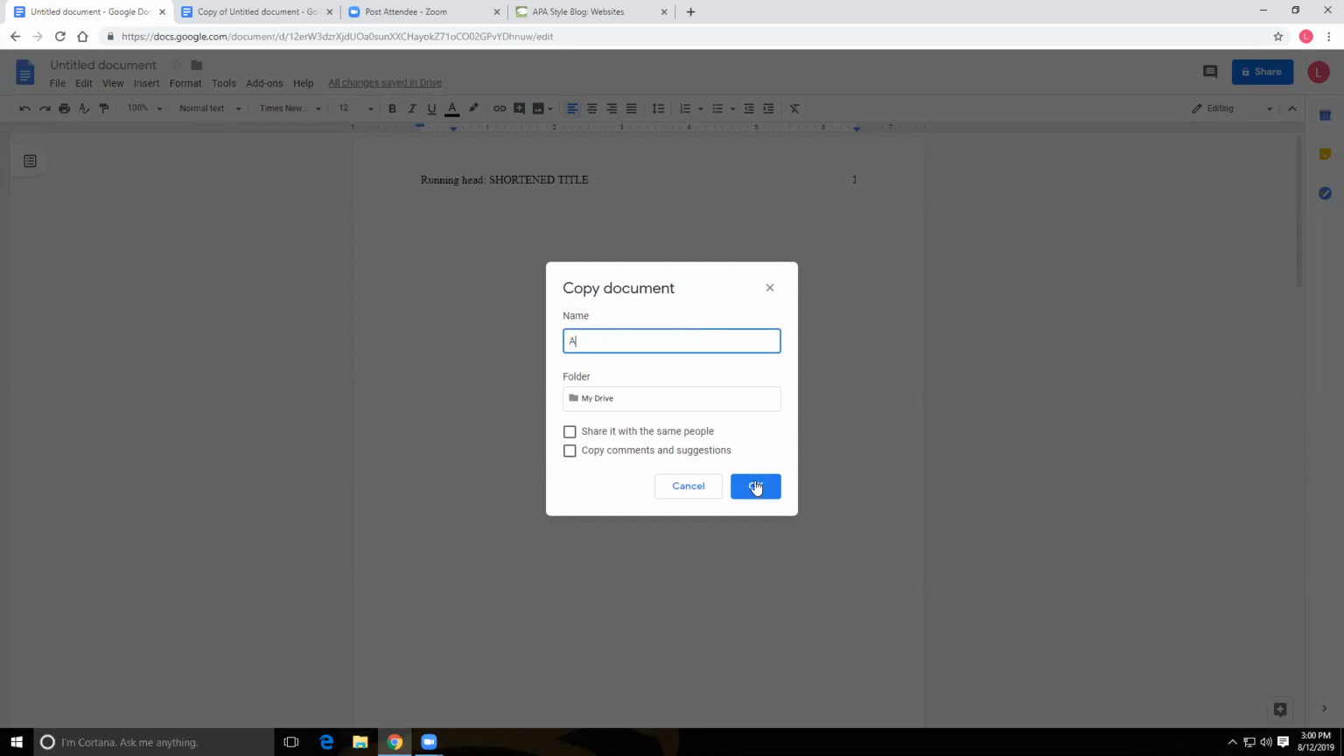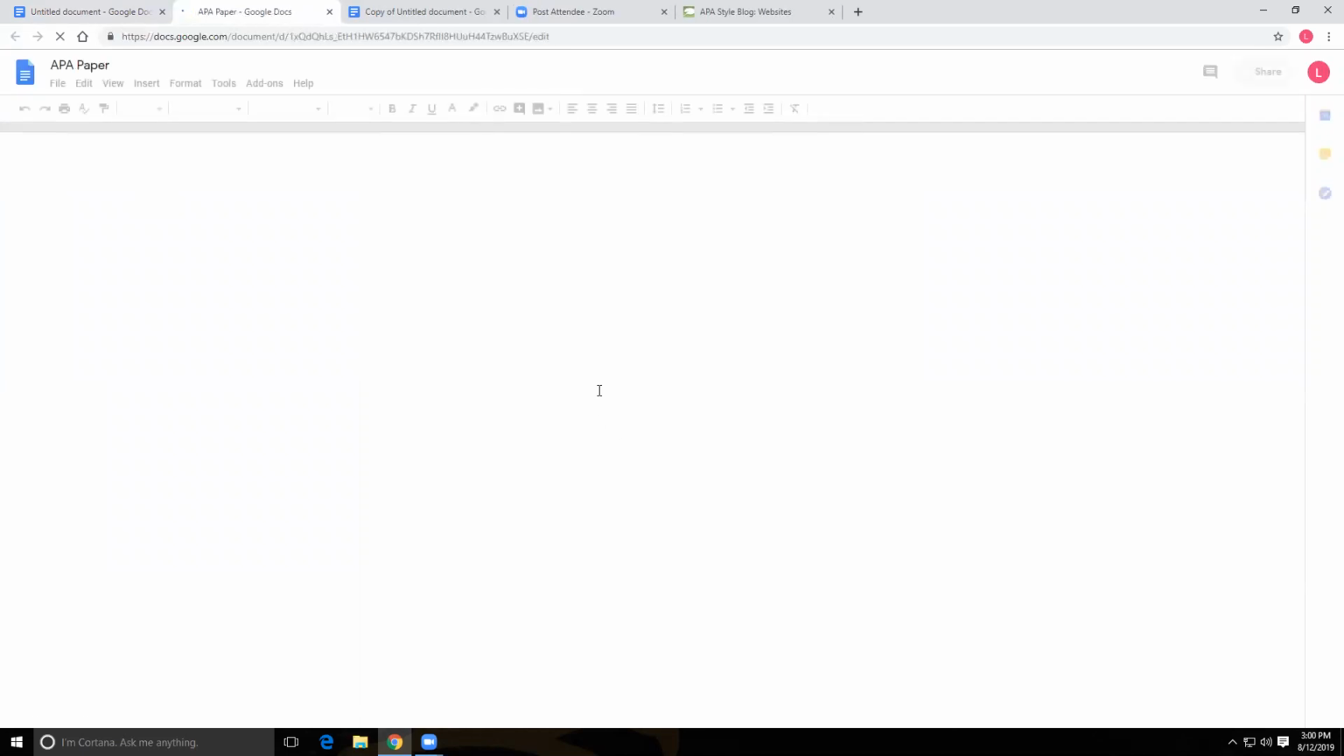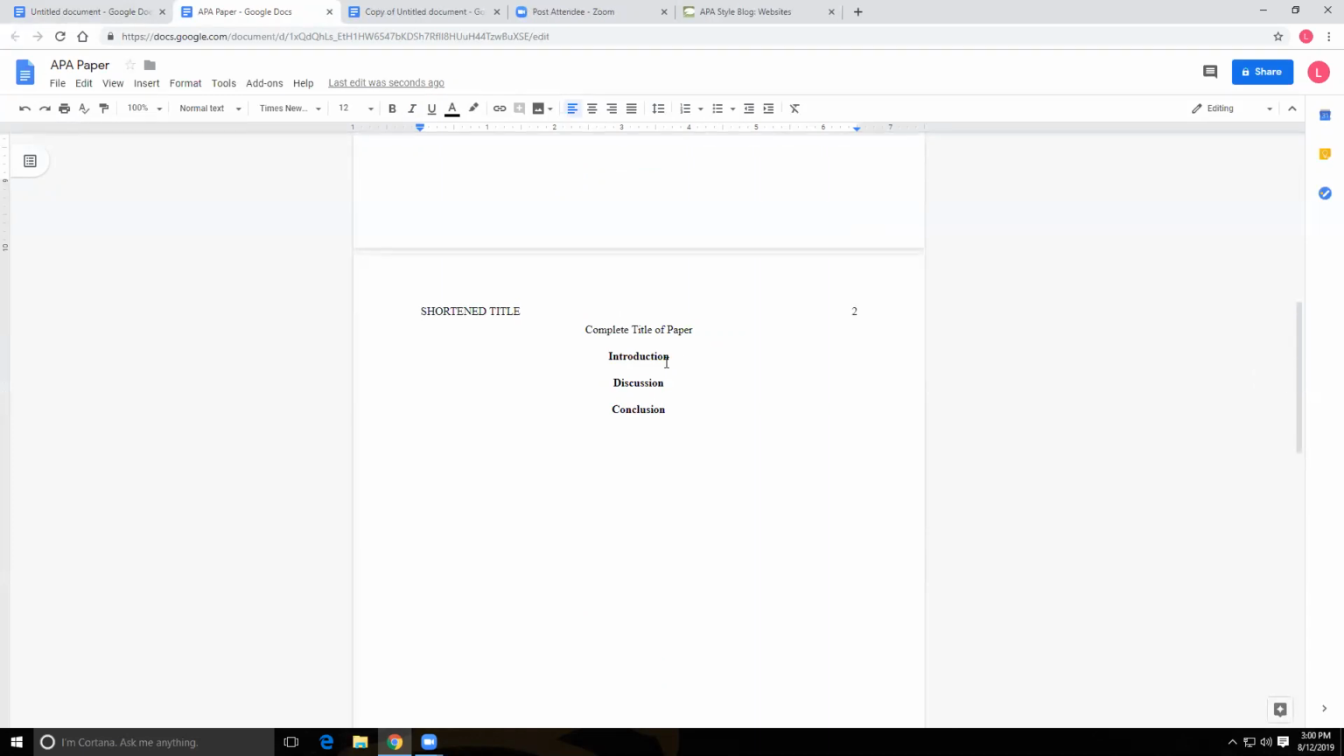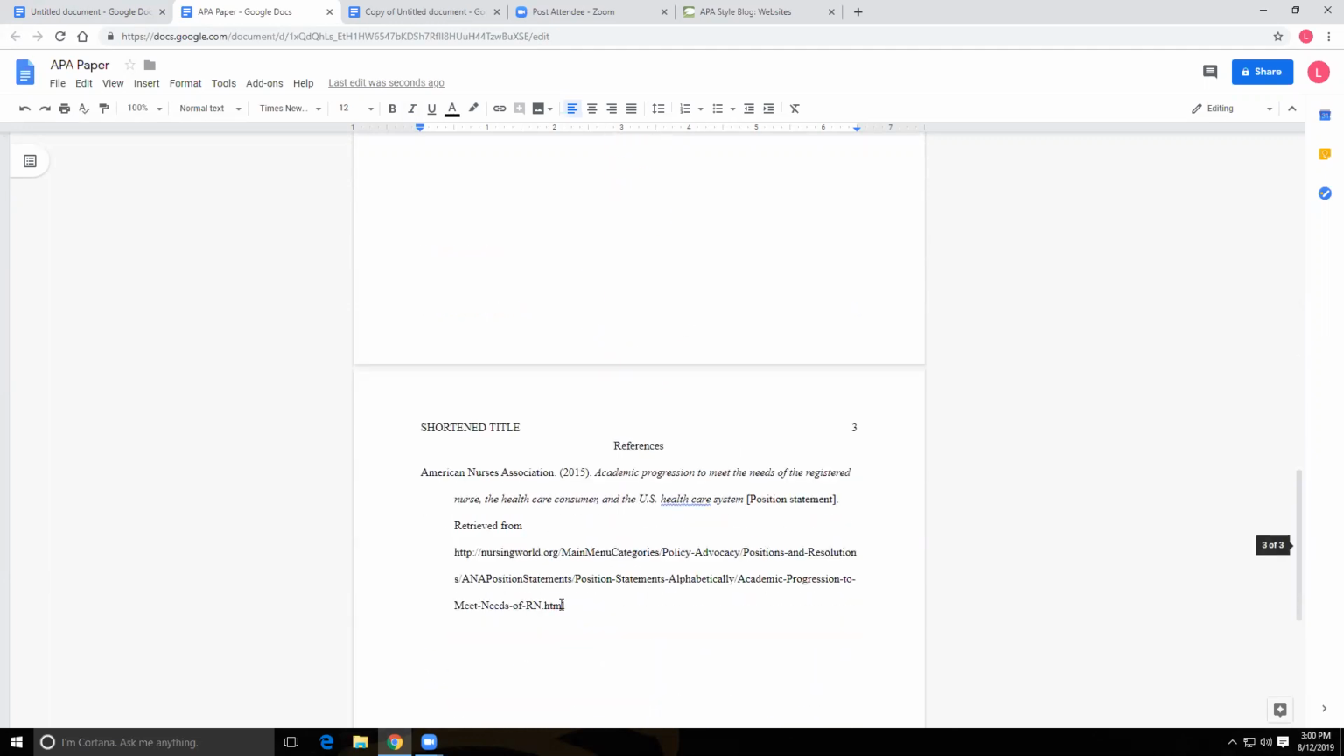We'll call it APA paper. And then you can type in the complete title of your paper. You can change the shortened title. You can insert your introduction, discussion, and conclusion beneath your subheadings. And you can complete your references page with the research that you're doing.